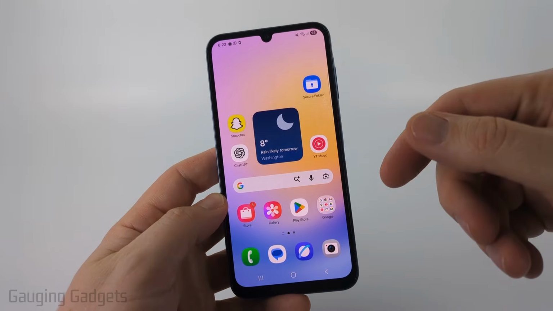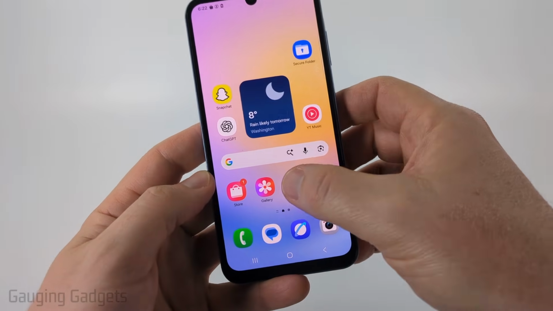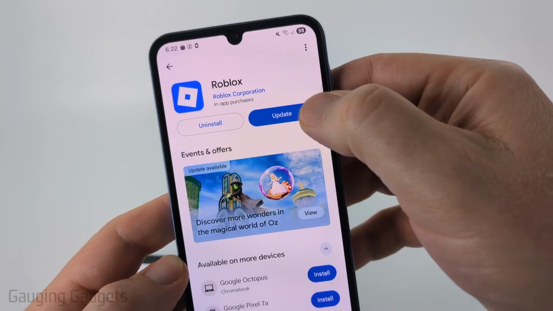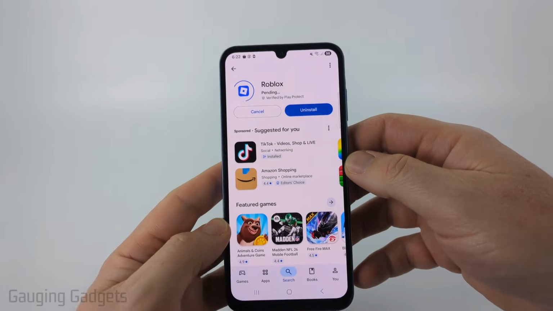Now on an Android or Samsung phone, it's going to be very similar. Just open up the Play Store, search Roblox, and when you open up Roblox, if there's an update available, select update, and it'll go ahead and install the update.